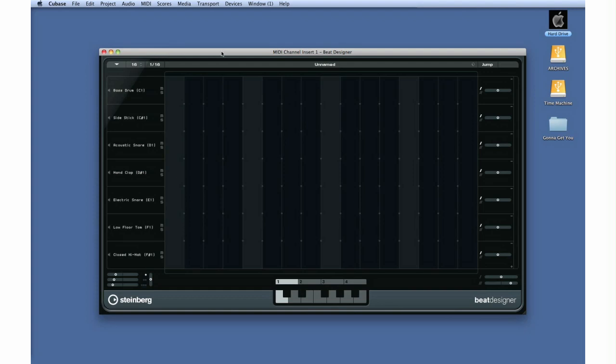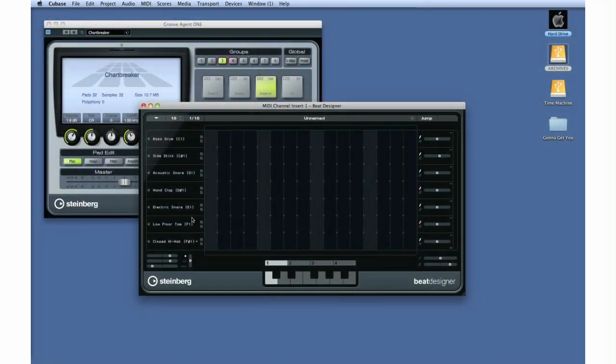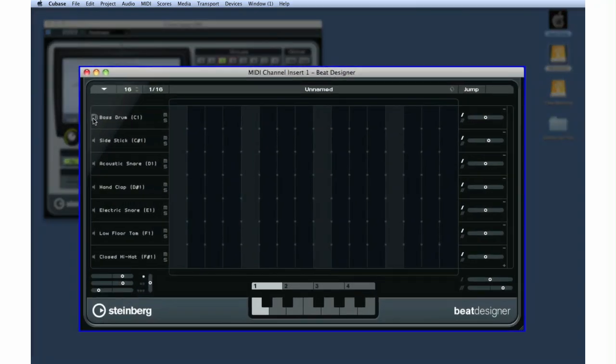Beat Designer is a straightforward, pattern-based sequencer that works well when composing drum parts. It requires a sound generator like Groove Agent 1. Let's open up Groove Agent 1 and Beat Designer and get the two going together like in Chapter 4. Beat Designer gives you the ability to designate a time for each lane, designate its MIDI note assignment, adjust its swing, or even delete the lane entirely.